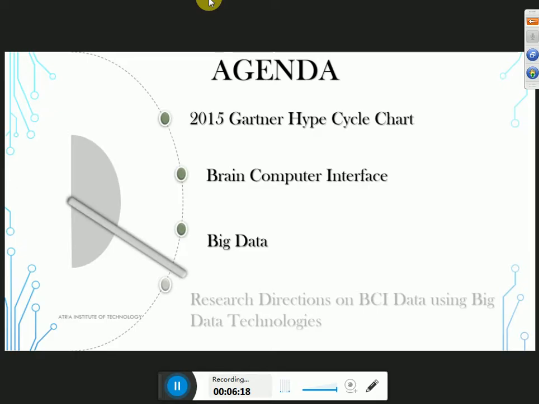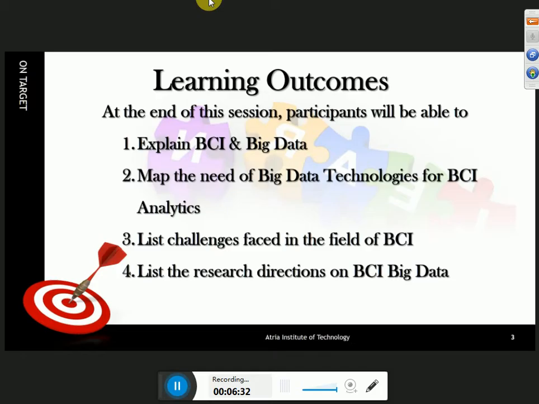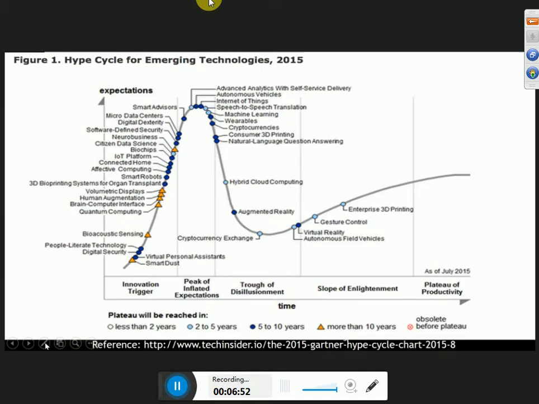The key takeaways from today's meeting are that at the end of this session, you will be able to explain big data and BCI, map the need of big data technologies for BCI analytics, list the challenges faced in the field of brain-computer interface, and list some of the research directions on BCI big data. This is the hype cycle for emerging technologies, which was published in July 2015.